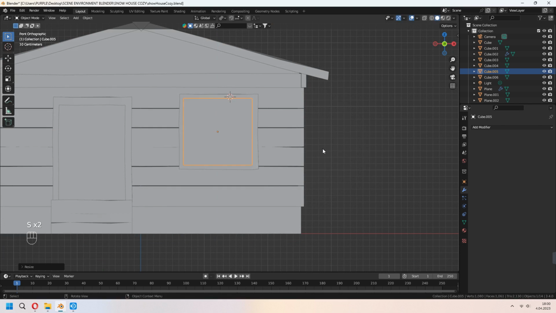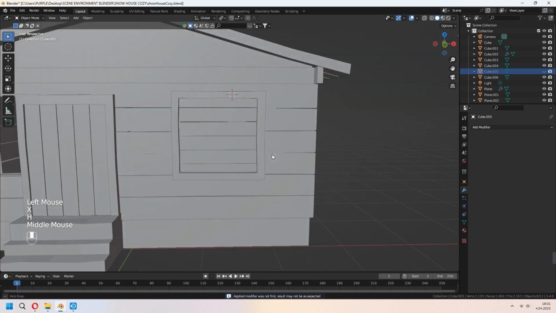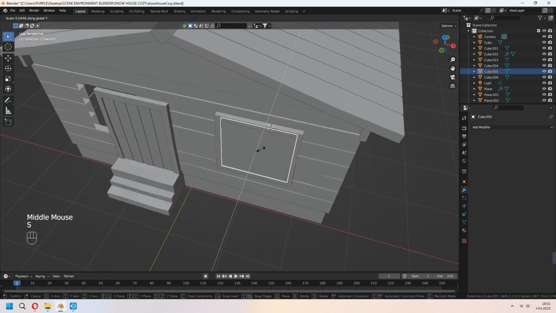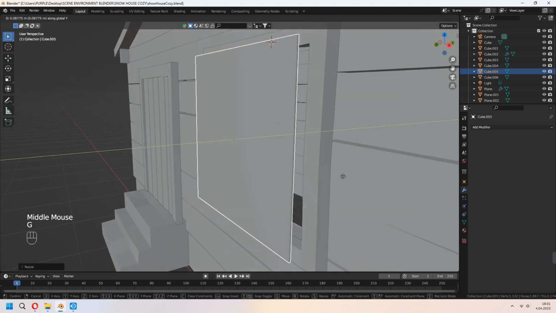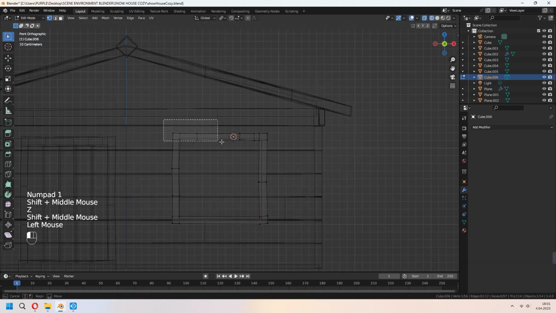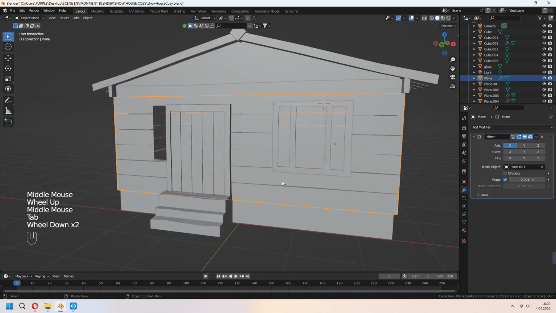Add a cube inside of it and scale. We will give some Boolean modifier. Choose your cube as an object. For the window, you can scale in the Y-axis tiny. Shift D to duplicate some border parts if you want.